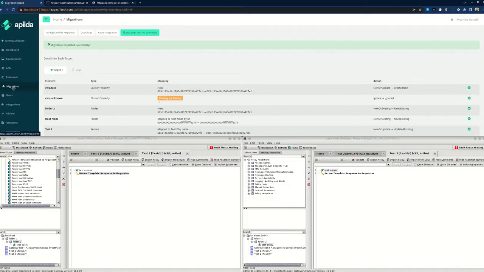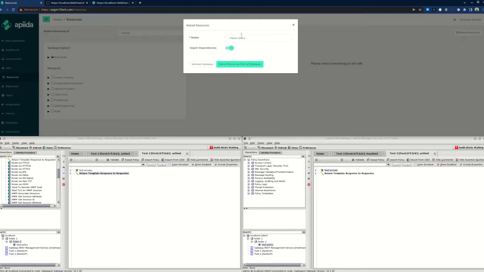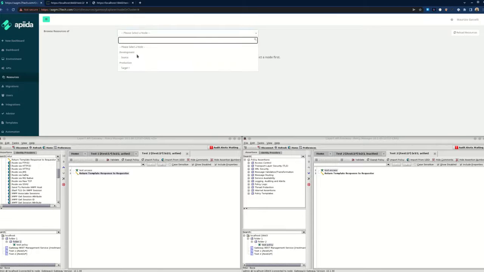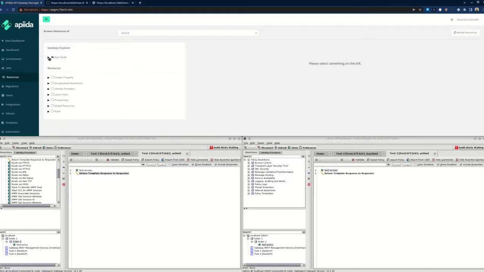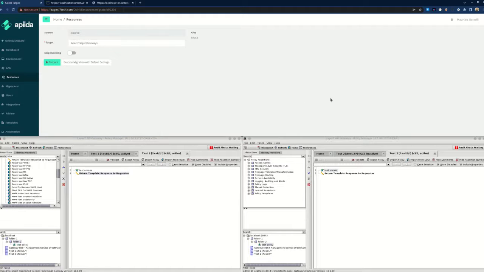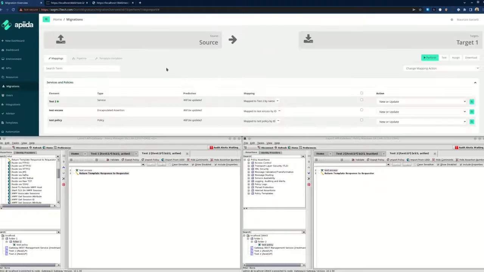You can click on go back to migration or just go back to resources and reload the resources. As you can see, I'm doing it only on the source because we don't need to reload the target, because every time you perform a migration, it will automatically go and fetch the details from the target. So let's click on prepare. You always have to define the target, by the way.